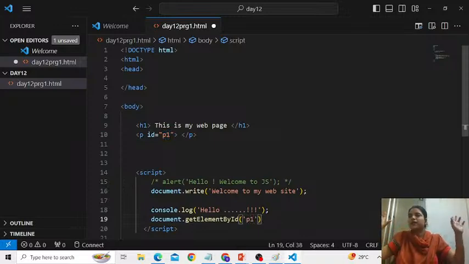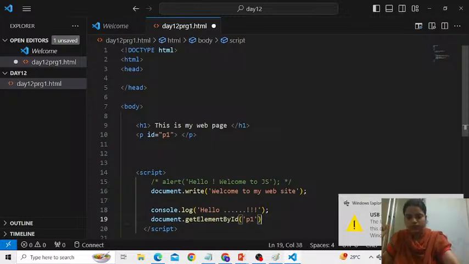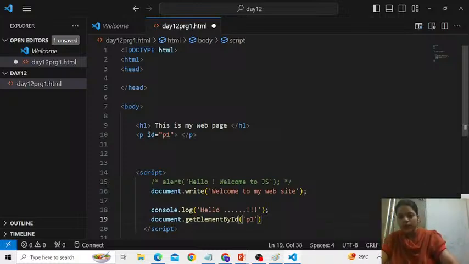Now there could be 100 paragraphs here, but I want to show some message in this paragraph only. Is it clear? But these 100 paragraphs will not have the same ID. ID is always unique among elements, correct? So, get the element whose ID is P1. How will we write it in coding? document.getElementById. People, an element can be called by ID. An element can also be called by its name.